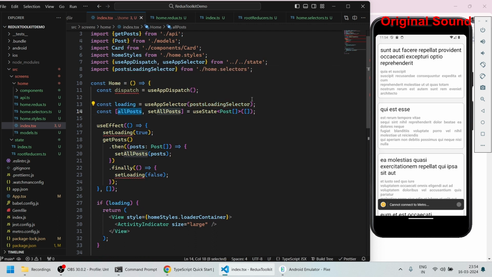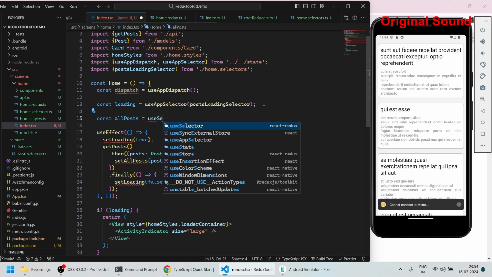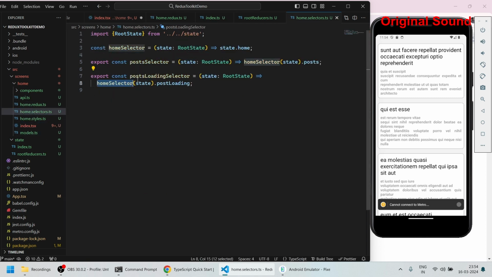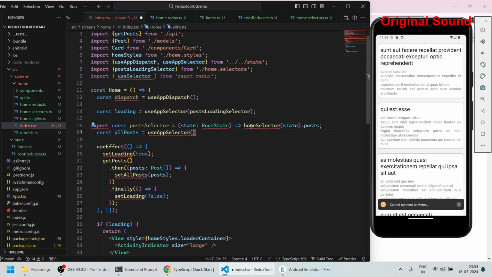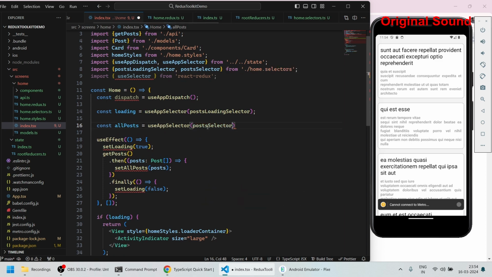Similarly, for all posts we can define const allPosts using useAppSelector. We need to maintain the consistency, and here postSelector. So I'm going to just copy paste this. Post selector. Ultimately I have to type it.